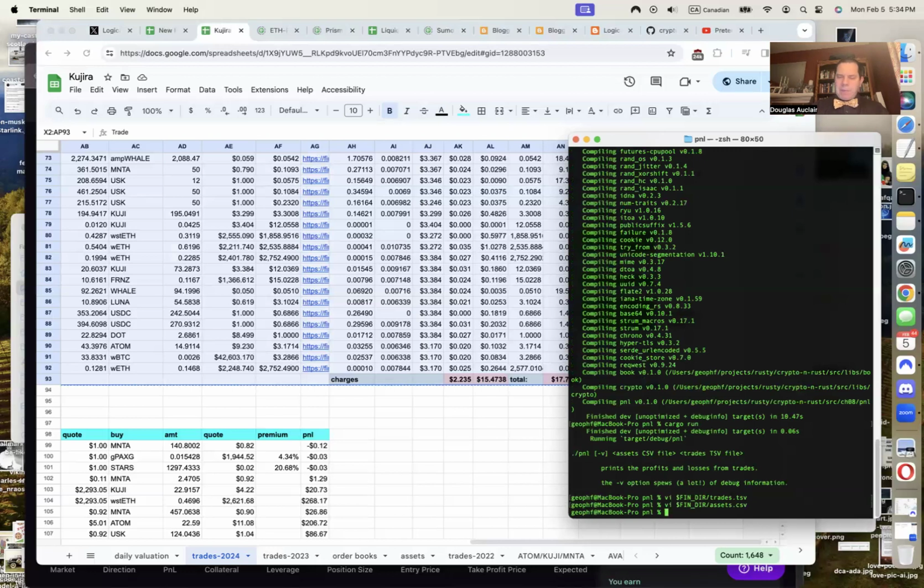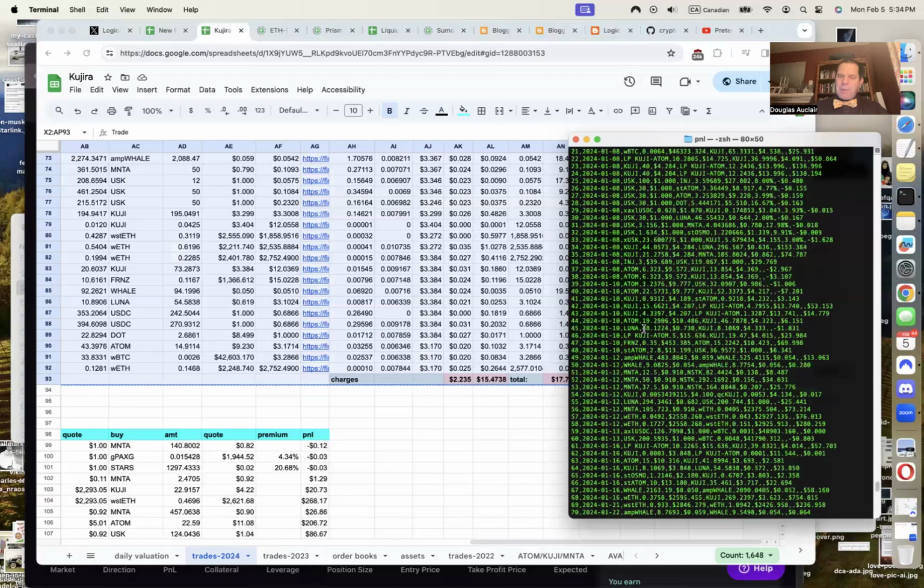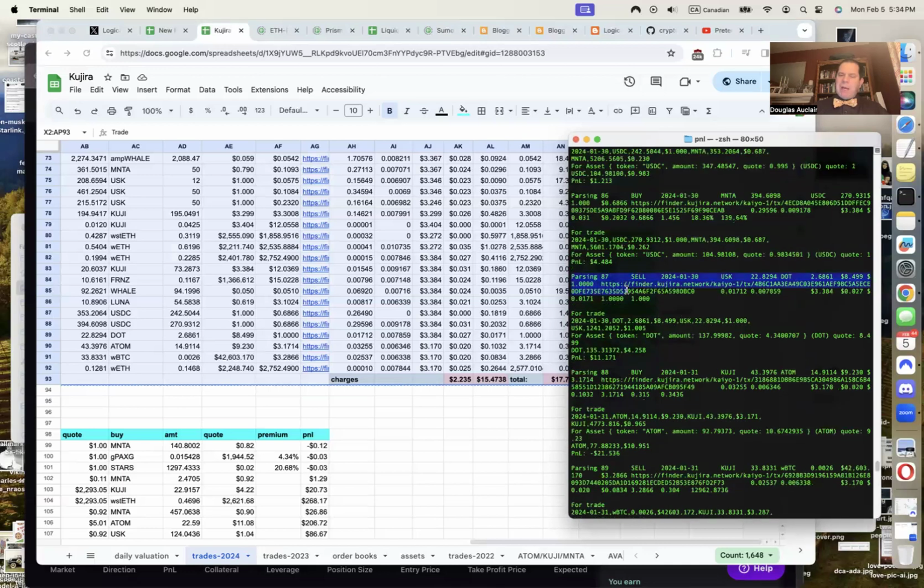Okay, so to run P&L, I want to pass the verbose flag. I pass in my assets, and I pass in my trades. Boom, it runs the program, which goes through each and every trade, parsing each trade, tells me what the trade is, then does a report on each and every trade, saying for trade this, came in with this, for the asset this, and then it computes the profit or loss on each and every trade.